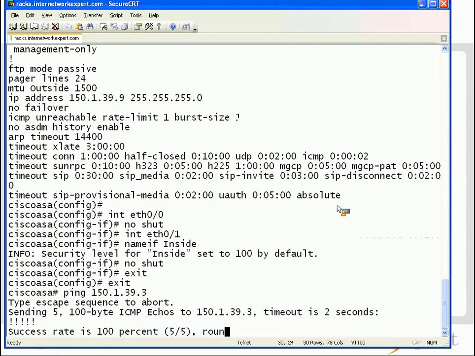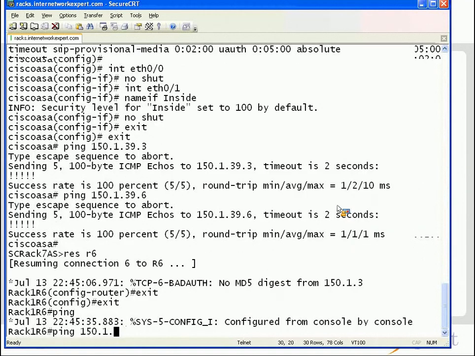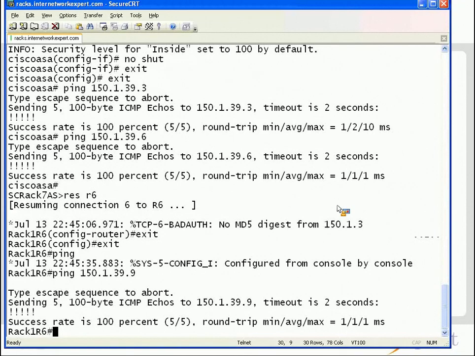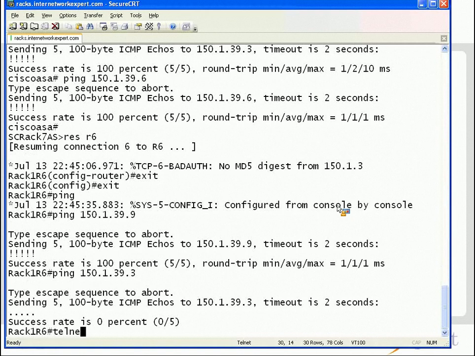We switch over to router 6 as our inside device and try and ping from there. 9.9 is the address of the ASA in the middle. If I try and ping the 39.3, at this point I am not receiving a response. So I still have some of the same general types of rules, traffic not passing through. Now in this case, the ASA having connectivity to both sides, I should still be able to telnet and establish other connections through that device.